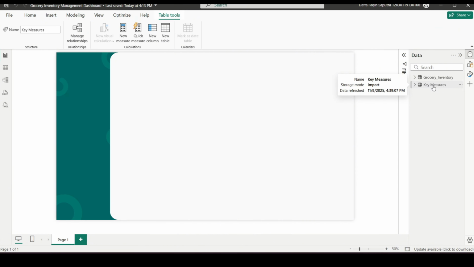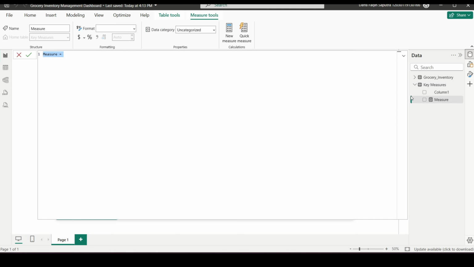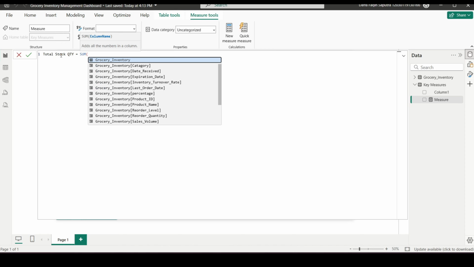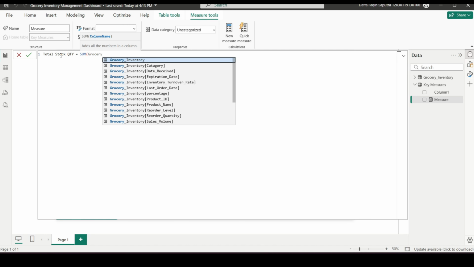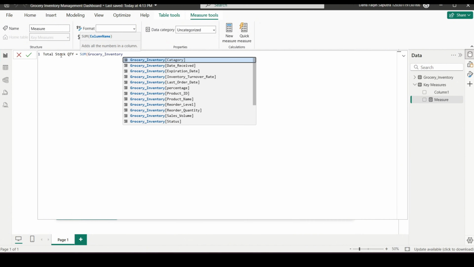Here, we can right-click on the Key Measure table and select the New Measure option. This will immediately open a canvas for creating data analysis expressions. The first measure we'll create is total stock quantity, which displays the overall stock quantity. We'll use the sum formula for the stock quantity column, and we'll use this DAX expression later to display the stock KPI.